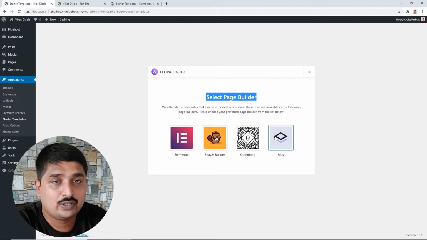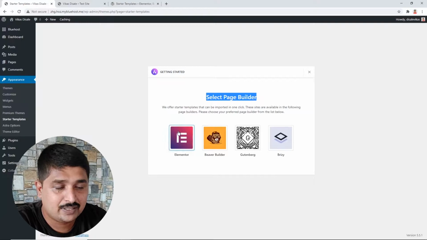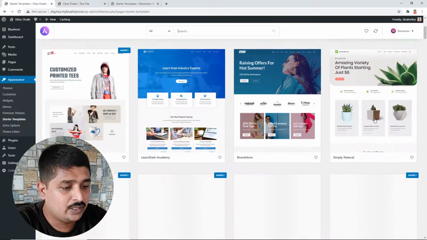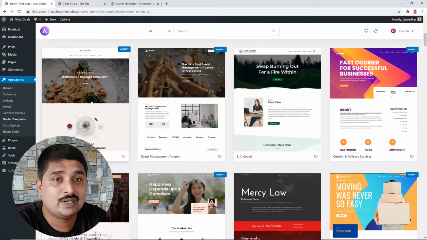So today we are going to create a website using Elementor, as it is a very popular page builder in WordPress. So as you can see, when we clicked on Elementor, it is showing website templates which we can use to build our own website.